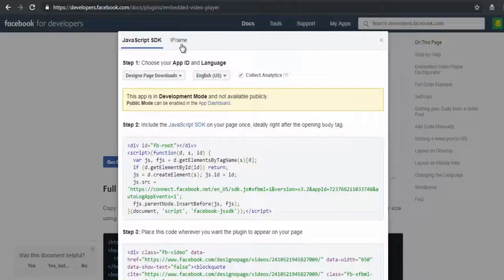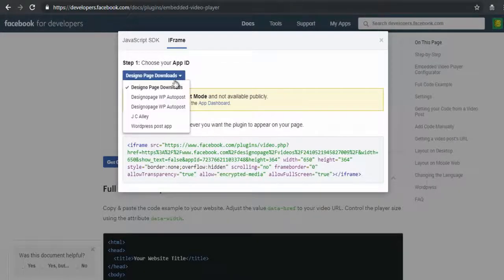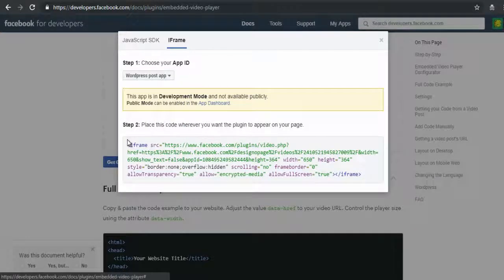In the next pop-up window, click iframe tab and next select the app ID code. If you have more than one app ID created, iframe coded.